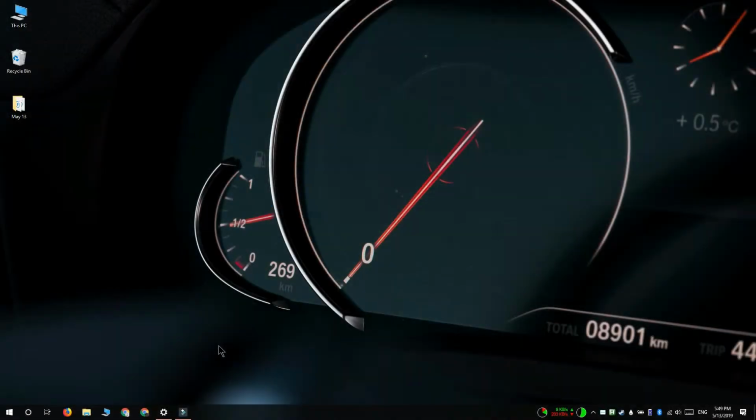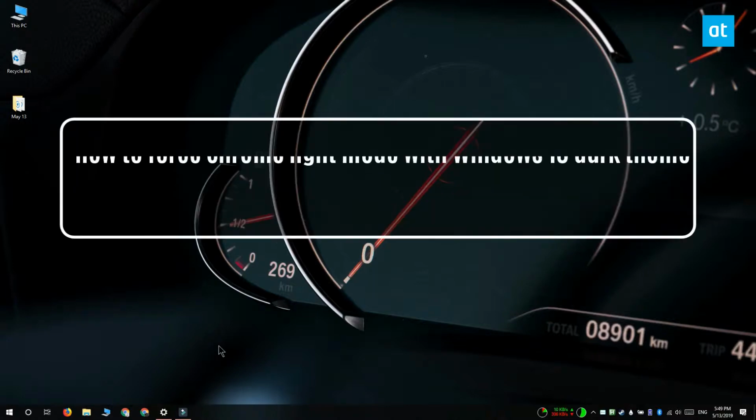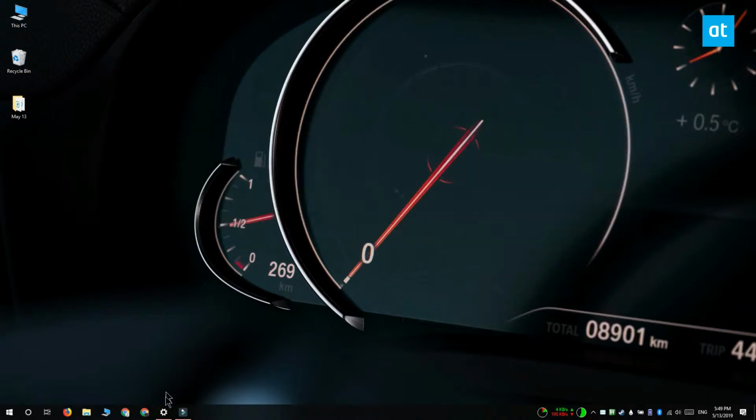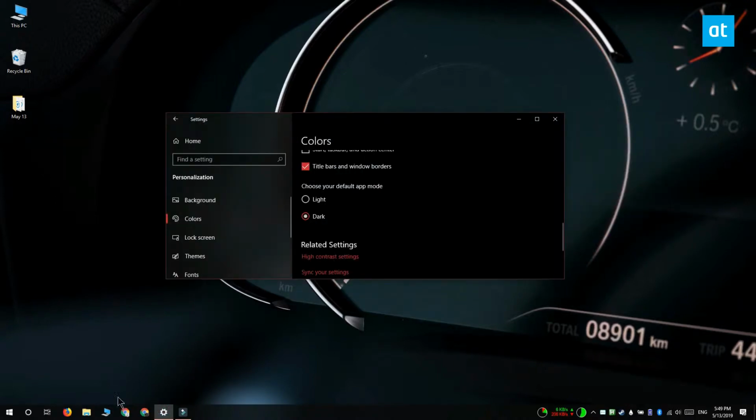Hi everyone, Fatma here from Addictive Tips, and I'm going to show you how you can force Chrome to use the light theme when you have the dark theme enabled on Windows 10. As of Chrome 74, the browser switches over to whichever theme is applied on your OS.